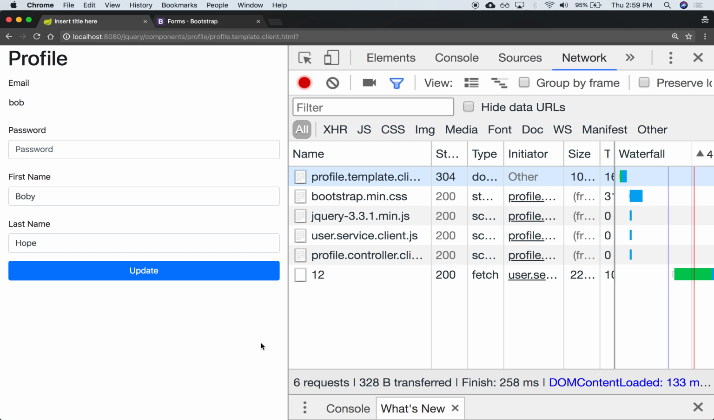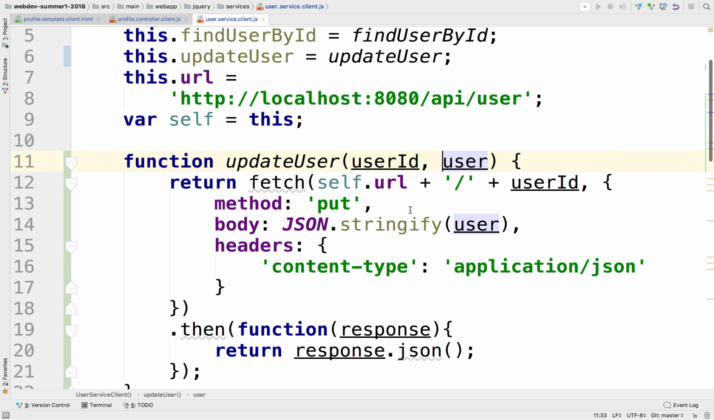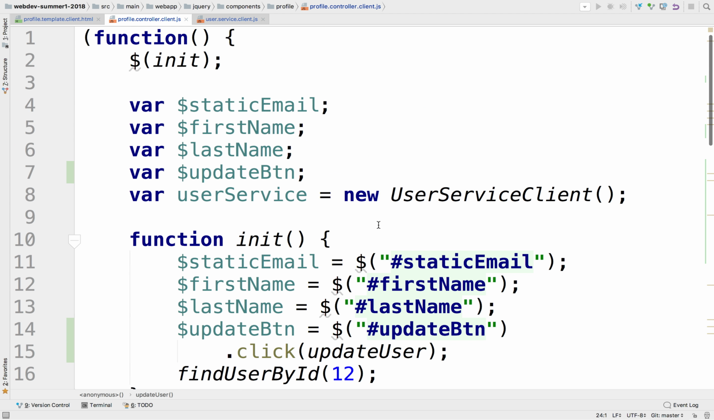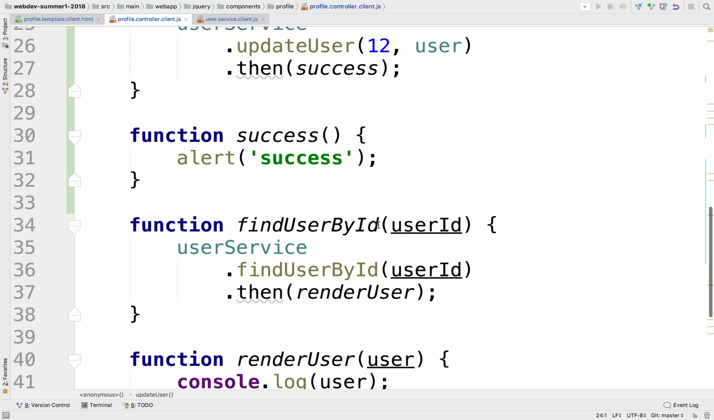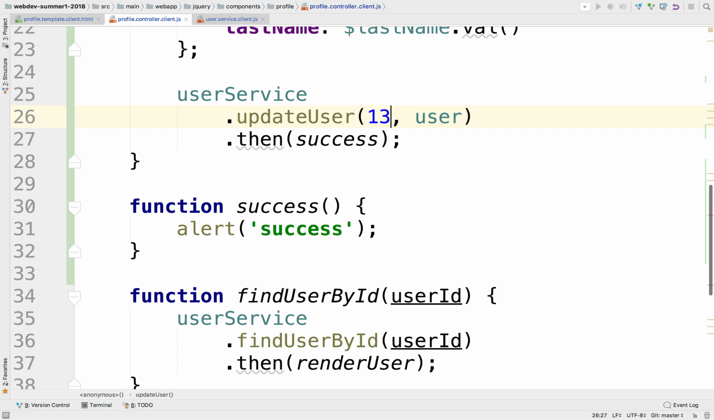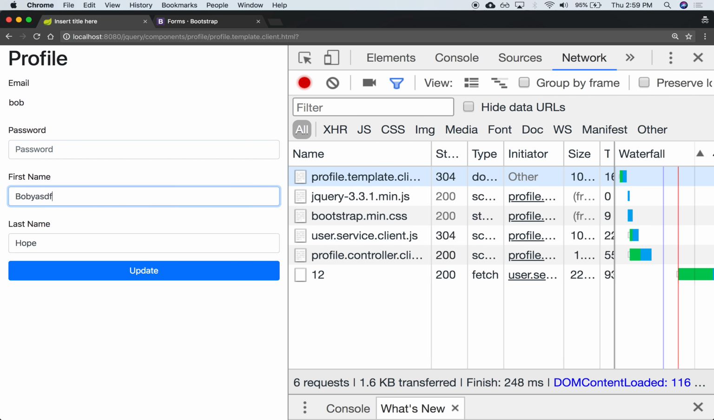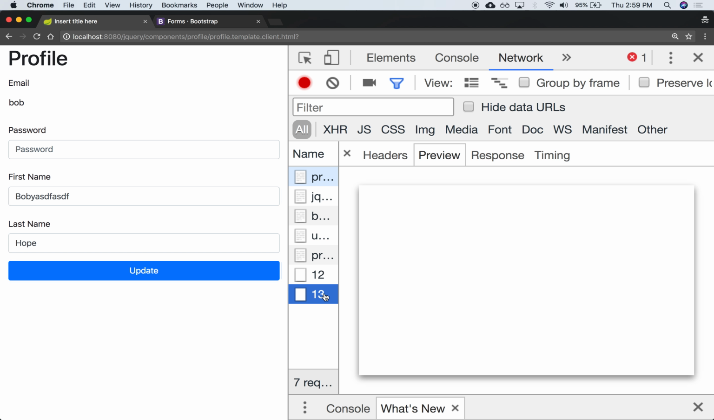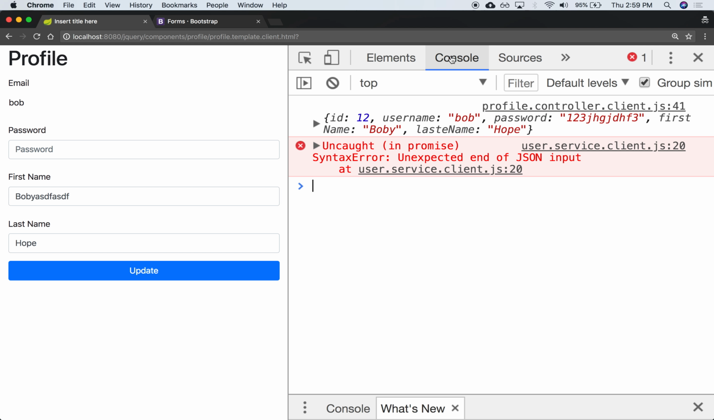All right. So let's do some handling. Notice, what if somehow the ID was wrong? So say we update the wrong one here, and we update 13. Let's refresh, and let's change this, and this comes back as, let's put a breakpoint here. In the console, notice that it says uncaught syntax error, unexpected JSON input.